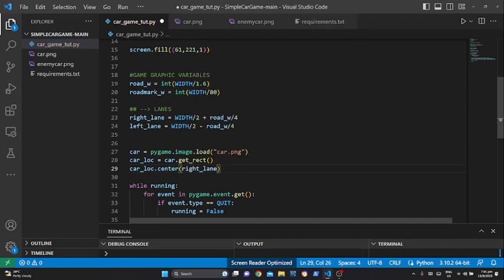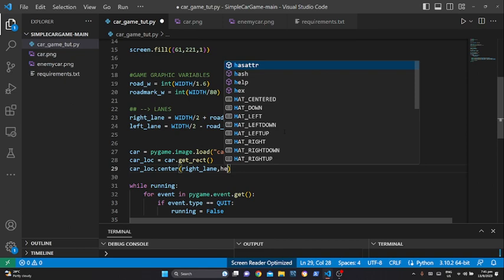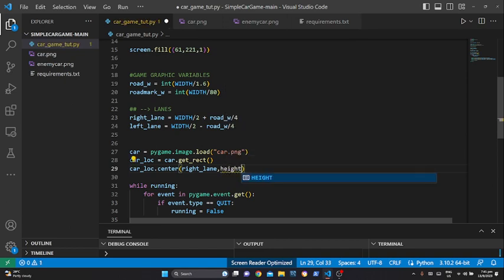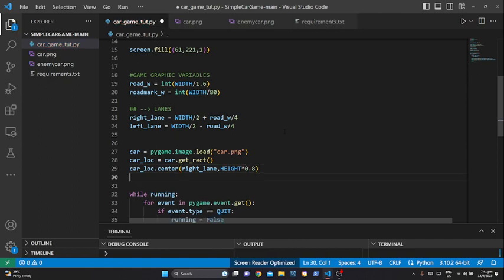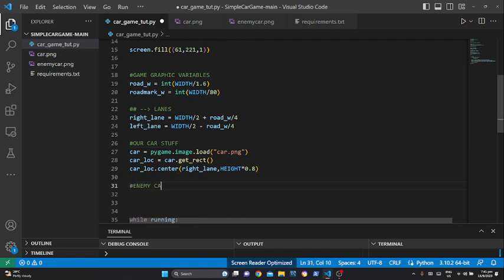right lane, height times 0.8. And now we can go to, no, I'm just gonna add in some comments. So our car stuff, and over here is going to be our enemy car stuff.